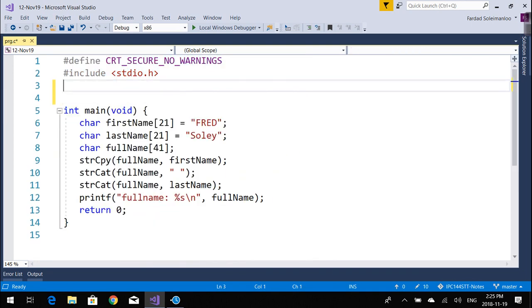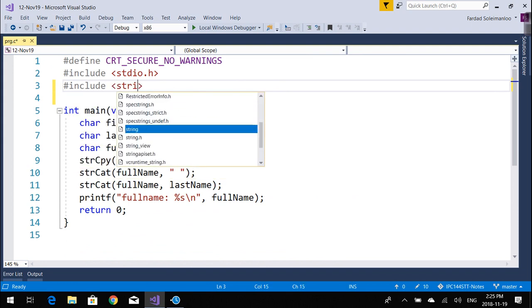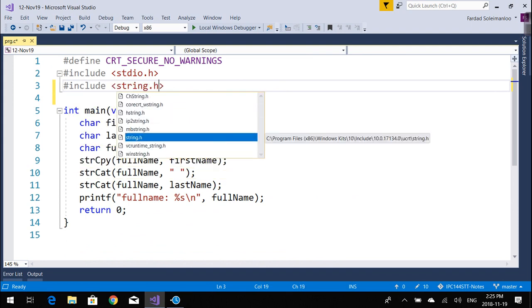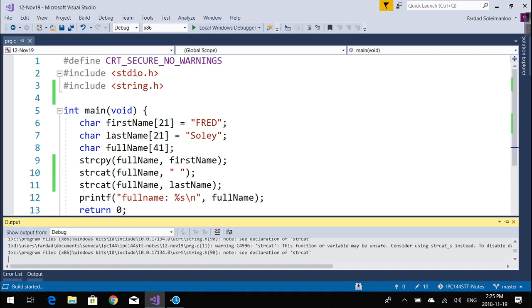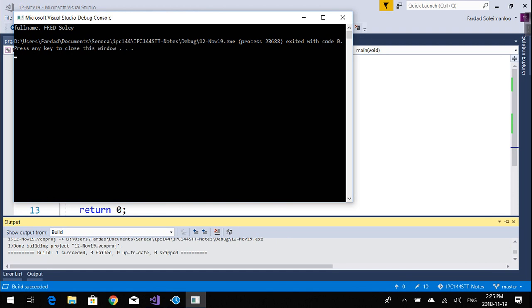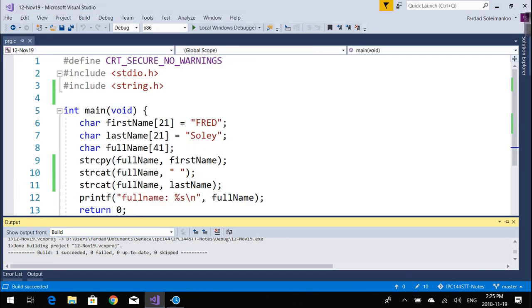All you need to do is include string.h, and they're all lowercase. So it's strcpy, strcat, strcat. Works perfectly. All right? Are you okay with this? If I run this, it works exactly the same way. No difference. It just uses string header file functions.